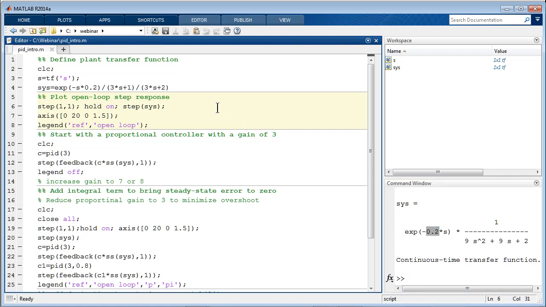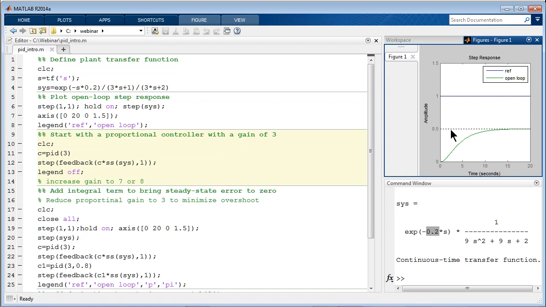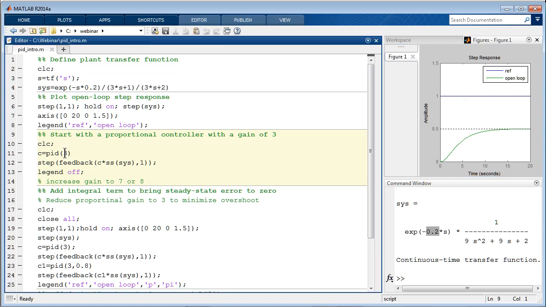Let's first play a step input through this transfer function. And the blue line here is the reference signal, and the green line is open loop step response. We see it's not quite getting to the desired value. So let's design a PID controller, and let's start with simply proportional controller, because we are trying to understand what the different PID terms do. Let's start with a simple gain of 3.